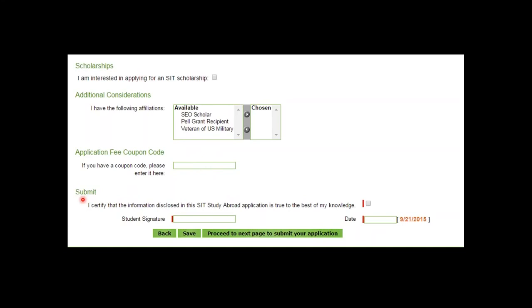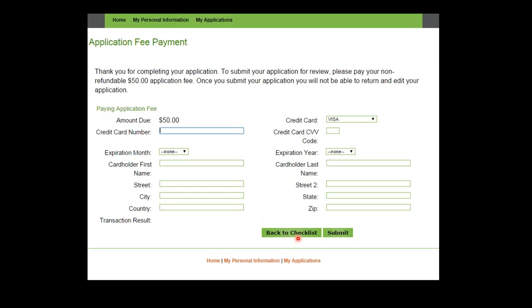Now, also, at the end, you sign and date it here, and you click Proceed to Next Page to submit your application. If you don't press this and get to the next page, you won't submit your application. If you're routed to this page, you'll need to pay the $50 application fee. It's best paid by credit card over the internet.